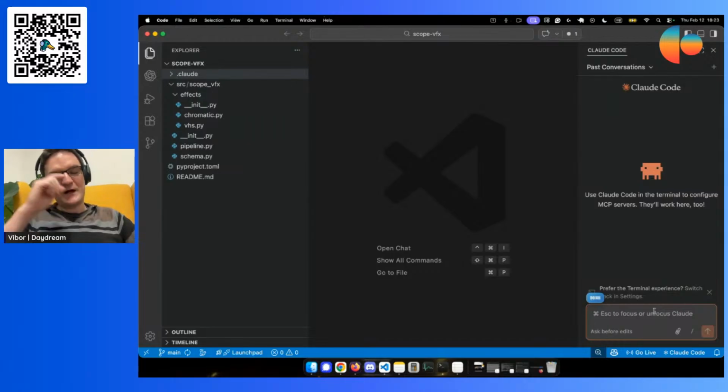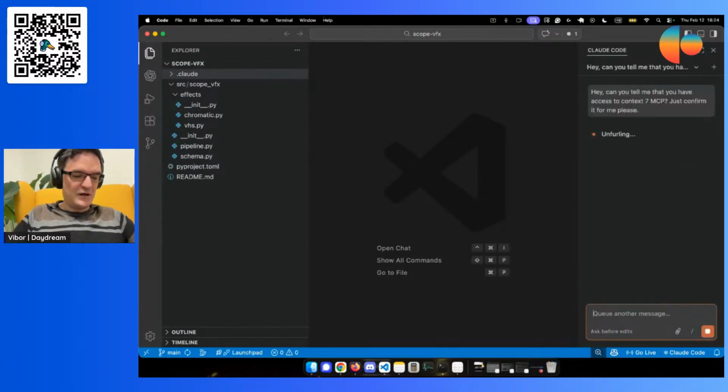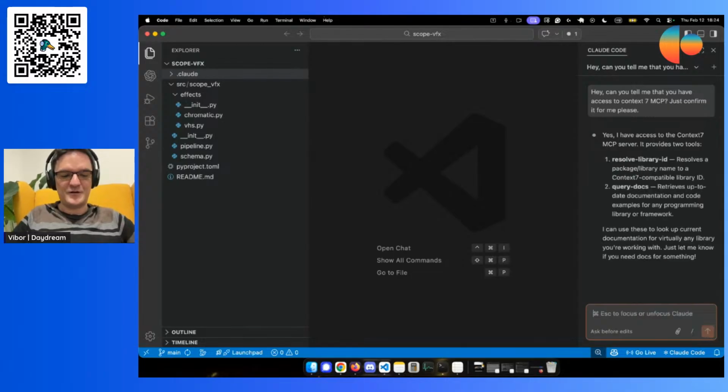Hey, can you tell me that you have access to context 7 MCP? Just confirm it for me, please. It should be there. I'm just making sure that it has it here. All right, I want you to inspect this repo. I also want you to pull the Daydream scope docs using this MCP, especially the parts about the plugins.